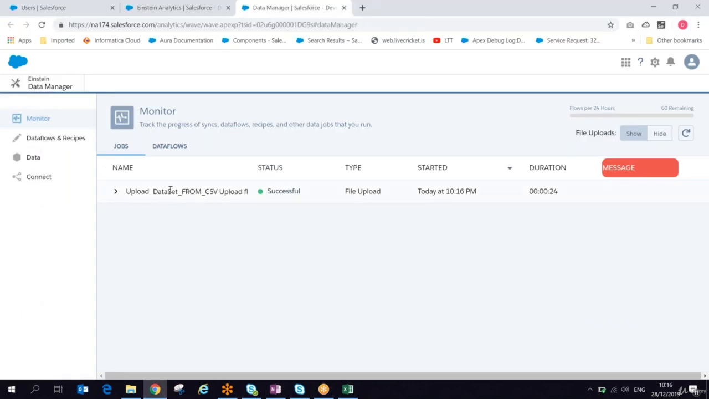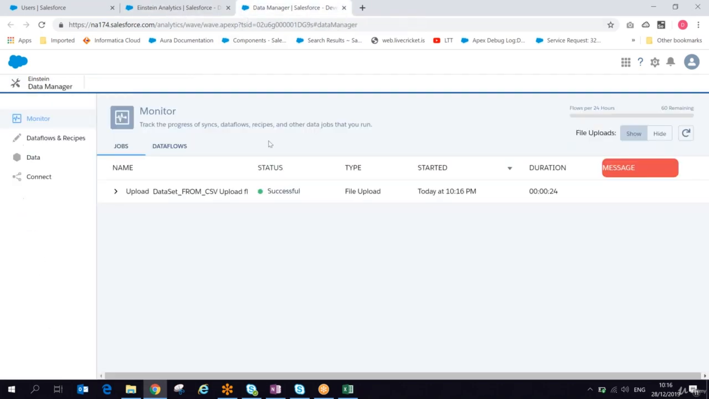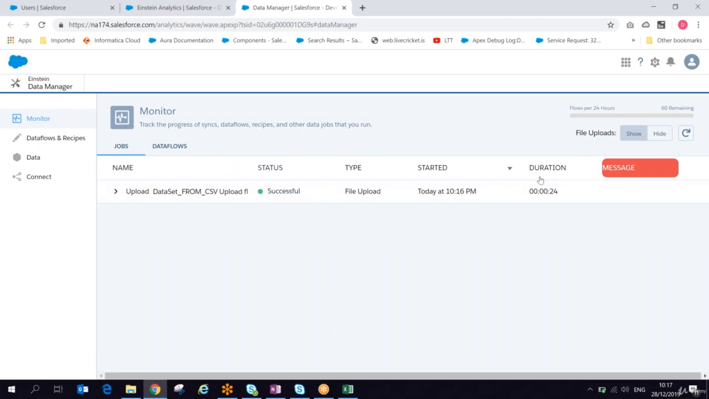If you see, now in the data manager there is a job, upload dataset from CSV file. Status is successful and uploaded. It took 24 seconds to upload the file. The file I uploaded here, you see the status here. The jobs I have, I can see exactly from here: name, status, type, duration, everything. And if you want, you can sort them also.